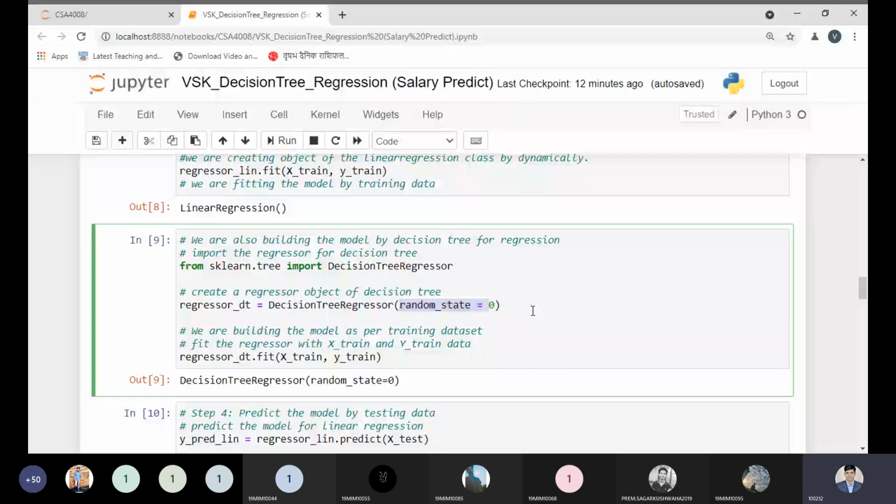As with fitting the linear model, we need to fit this model using its object, regressor_dt, and of course we fit it with the same training data, X train and Y train. The syntax you have to keep in mind is that DecisionTreeRegressor is a method inside the tree class. Please remember this one.